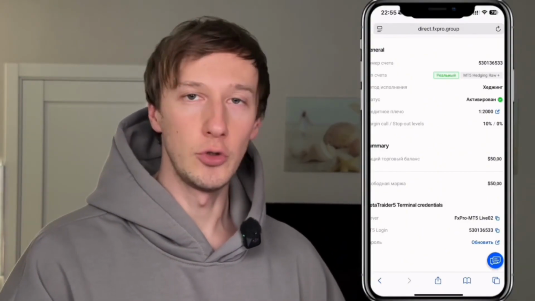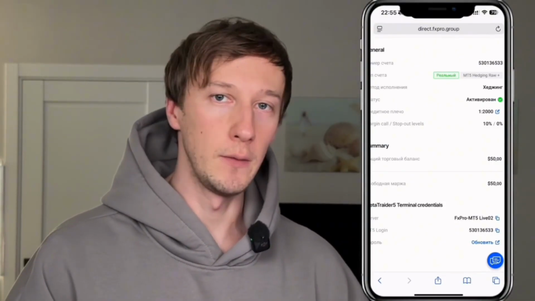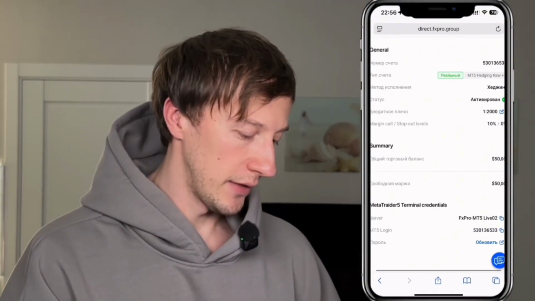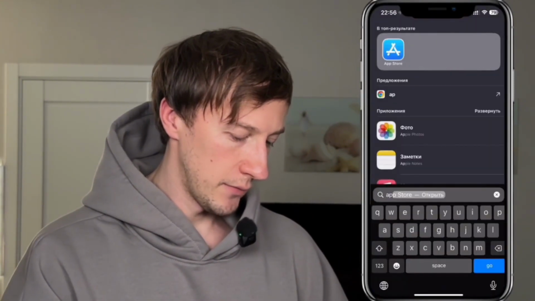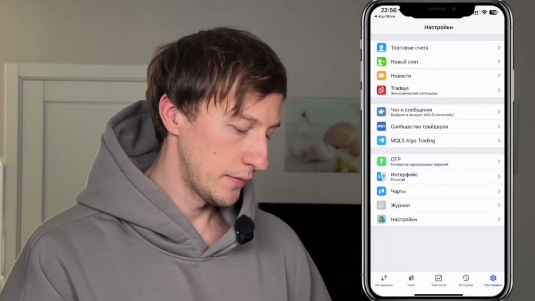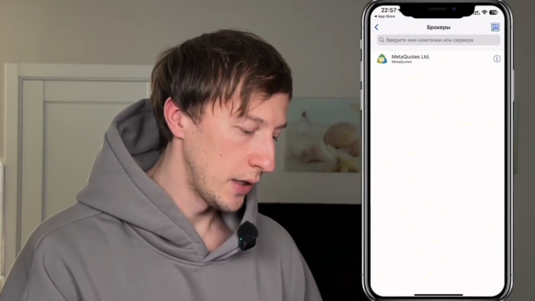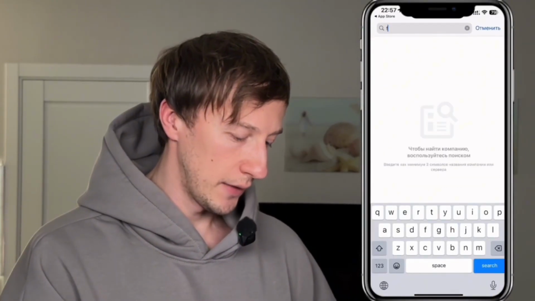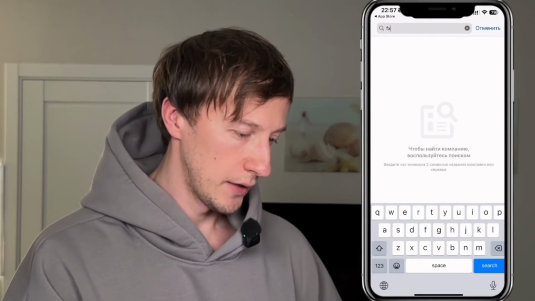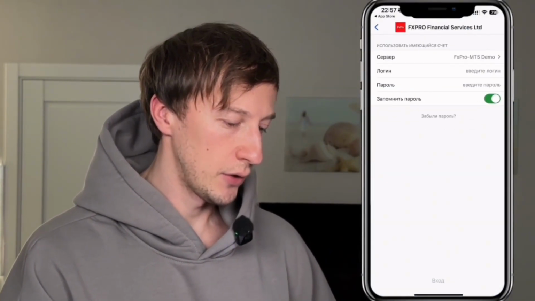This is a terminal that allows you to trade on Forex. I find it quite convenient, I'm used to it, and I like it. Here we have some important information. This is the server, but first of all, let's go to the App Store and download it. MetaTrader 5. Open it, allow, select accept, cancel. A search bar pops up right away. In the search bar, we type the name of the broker. FXPro. Here it appears for us.